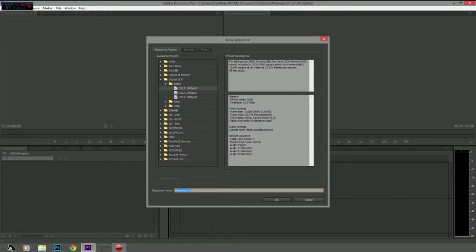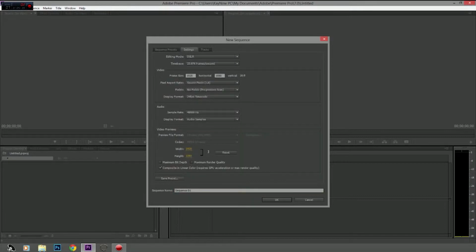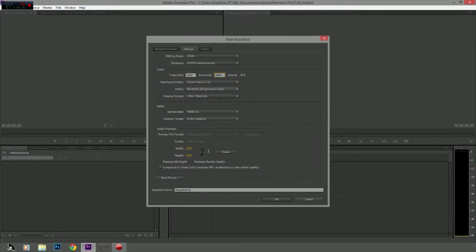I recorded in 1080 and 24 frames per second. Now, before you click OK, what we want to do is go to Settings. We want to change the pixels from 1080.